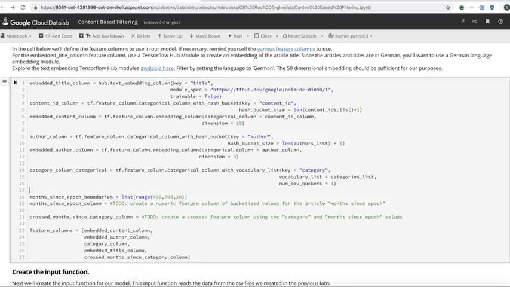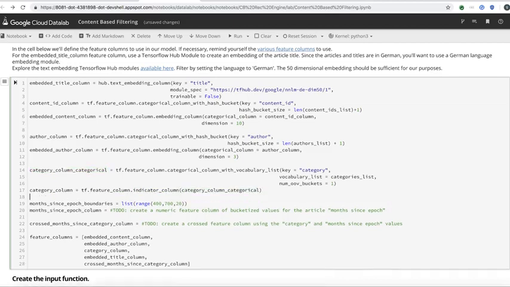To finish off this feature column, we'll then wrap that category column that's categorical into an indicator column. So finally, we'll have category column, which will be given by a feature column. That's an indicator column. And we'll just pass it this variable that we just created. Okay.